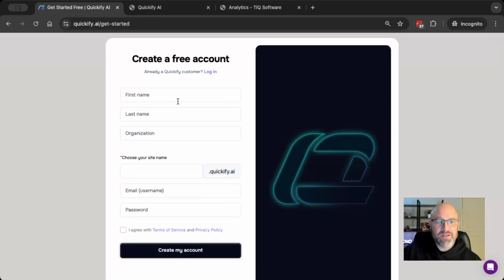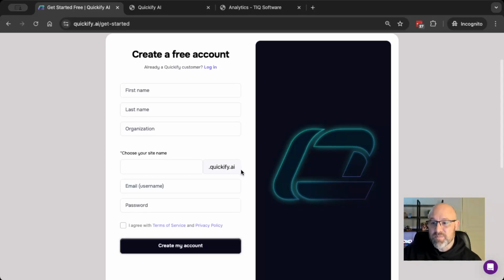All you have to do is add your first name, last name, your organization information, so the company you're with, or let's say if you're a creator or a consultant, what that name is. And you want to choose your site name. So this could be anything.quickify.ai. Most people will choose their company name here, add an email address and a password, and you'll get an email from the Quickify system that has all the details for this account. You want to hold on to that because every company gets their own individual hosted instance. That's what this domain name or site name is here.